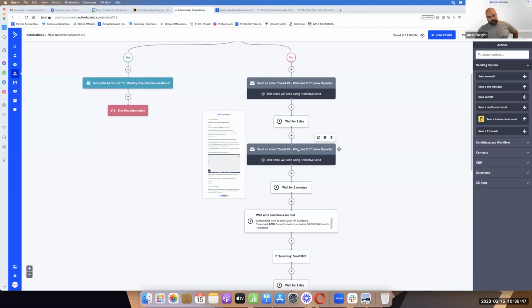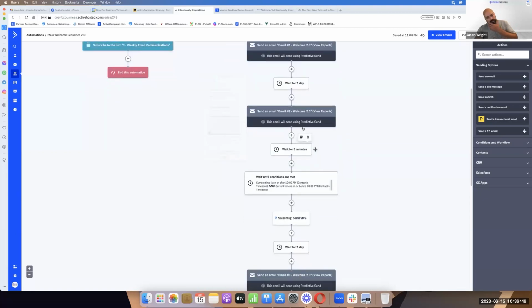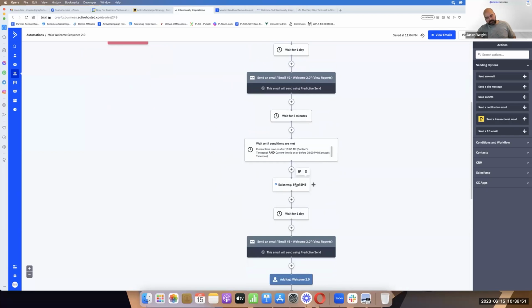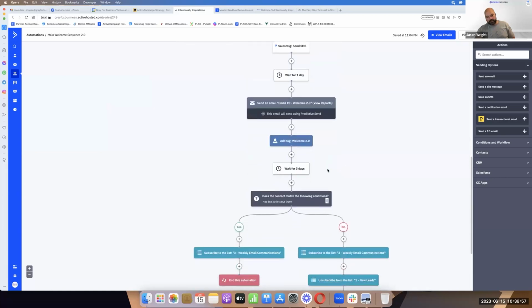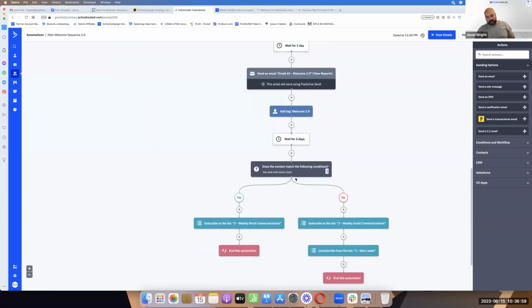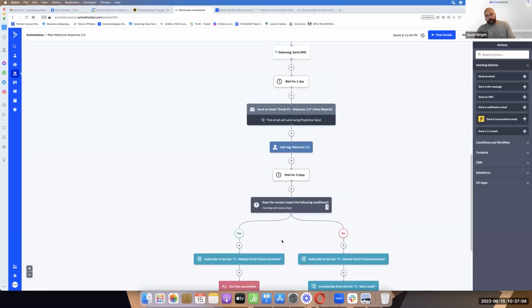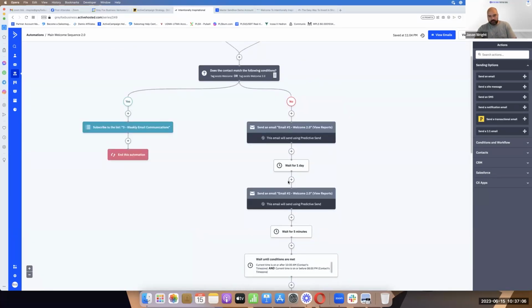Email 2 is a bunch of value. It'll wait a few minutes, then send out a text message. I make it very easy. Just read it top to bottom, wait another day, they get the third email. That gives them 3 days to cool off, and it'll pop them into my weekly communications list or my newsletter list. So there's the welcome series, just to show you it works.